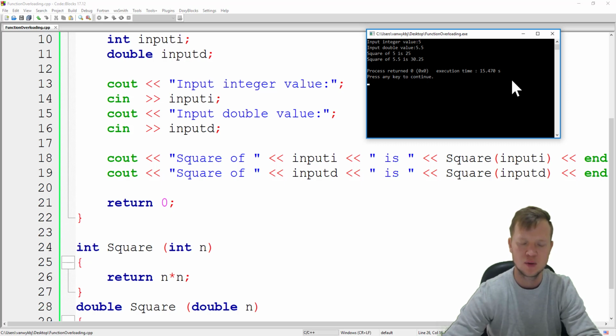Function overloading enables us to have multiple functions with the same name but with different parameter data types.